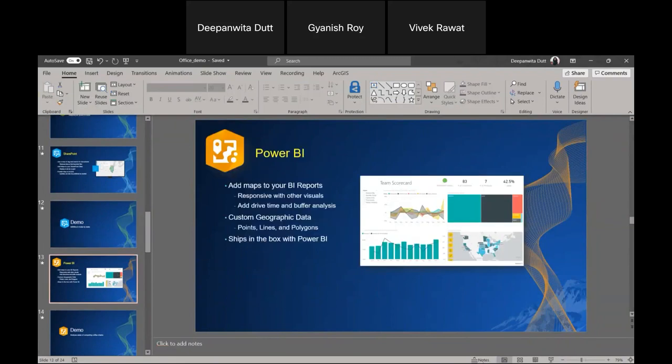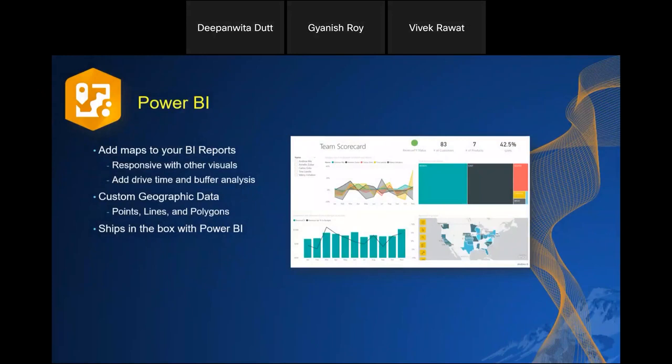Now, moving on to the next demo, which is for Power BI. Power BI is an application which is mostly for business analysts and business-related dashboards. ArcGIS ships within the box with Power BI, so there's no separate installation for the ArcGIS add-in over here.